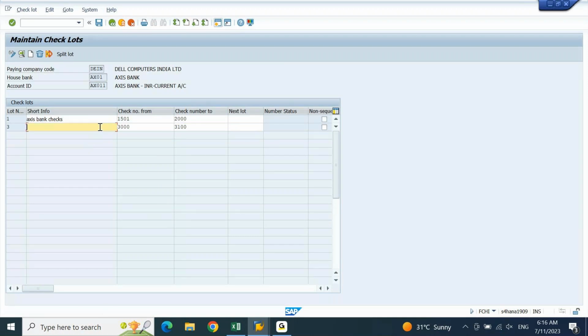We need to verify why this is not taking more than 4 digits. If you give any number which is more than 4 digit, this is giving an error. This is not correct. Because normally you don't get a check number with 4 digit, it contains 6 digits or so on. So you must be able to create the check lot or the check numbering sequence even with 5 digit, 6 digit as well. It is not accepting that. I'll verify and then tell why it is not taking. But as of now, I'm proceeding with 4 digit check number 3000 to 3100.